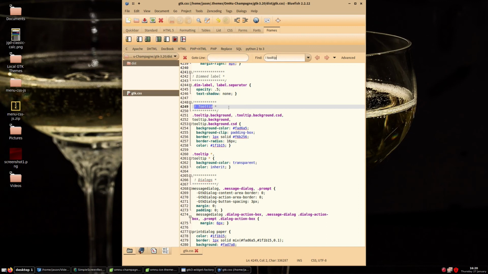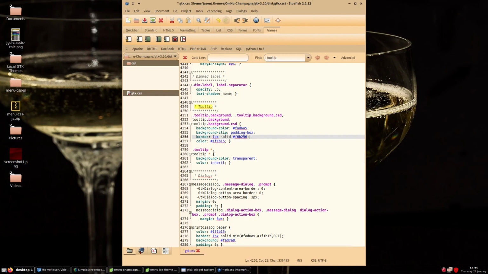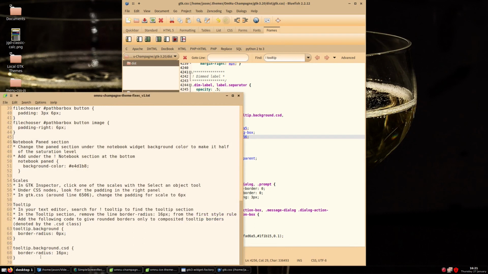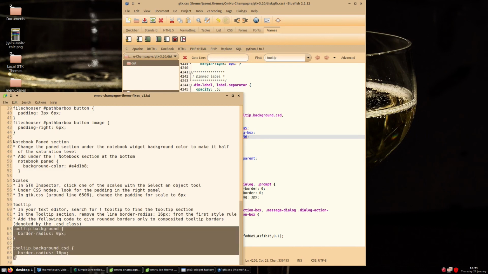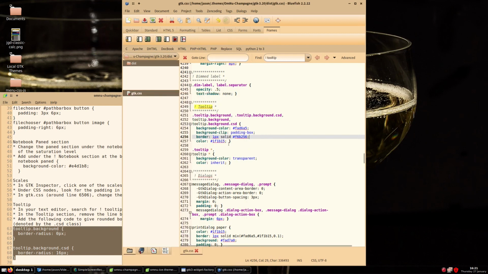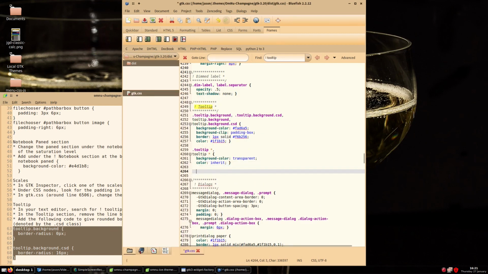The .solidcsd class is reserved for DEs that don't have built-in compositors. Thus, we can use that class to target the tooltip differences. First, we will remove the border radius for general tooltips. And paste the tooltip code from the theme fixes file. This code adds border radius only to tooltips that have the .csd class.